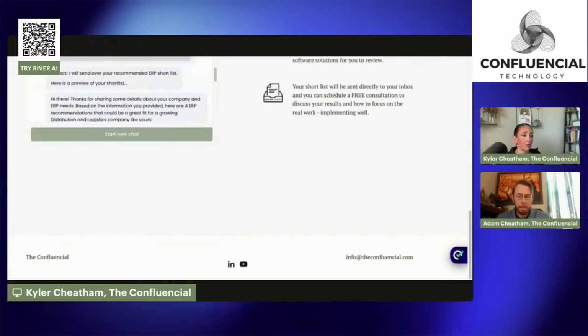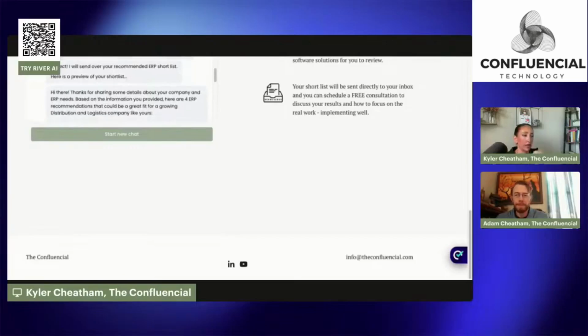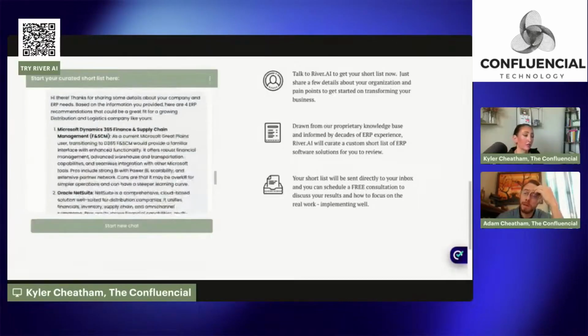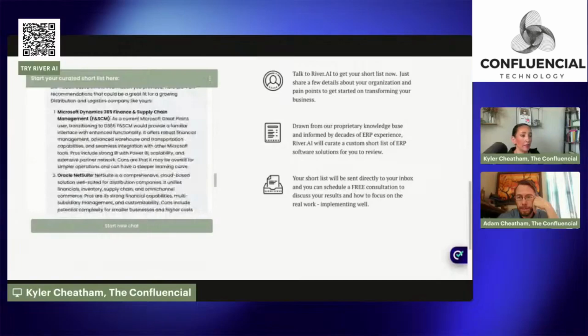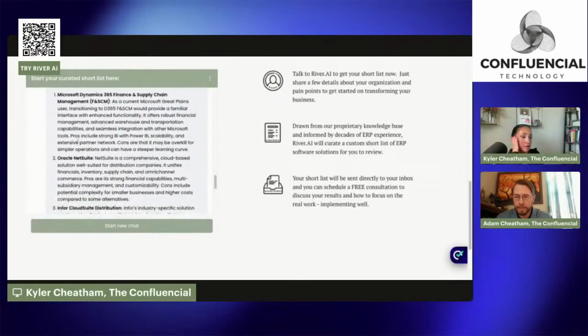So based on the information you provided, here are 4 recommendations that might be a great fit. We have one, which is Microsoft Dynamics 365 Finance and Supply Chain Management. A lot of times when you put in a current system, it's going to give you information about other versions of that system that's in the marketplace. And what it does is it gives you pros and cons. So pros, it has a strong BI with Power BI, scalability, and an extensive partner network. Cons, it might be overkill for simpler operations and can be quite a steep learning curve if you don't have that kind of training infrastructure already established.